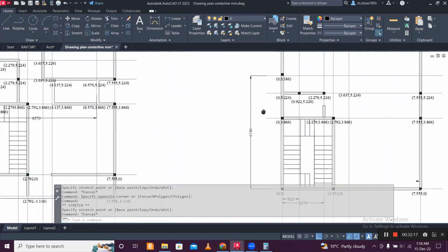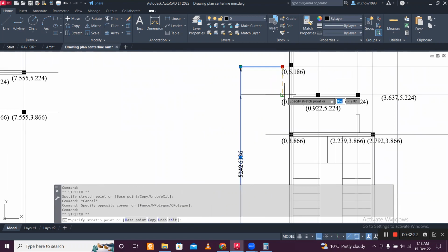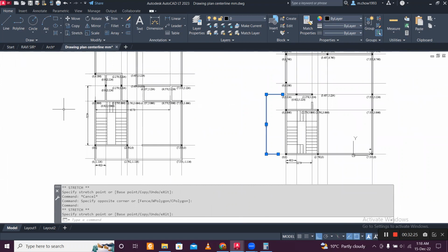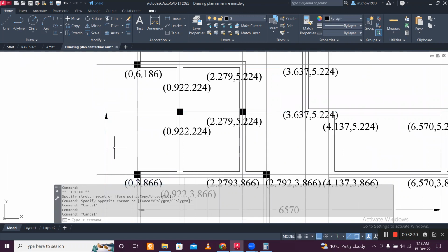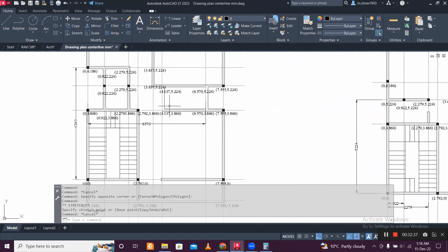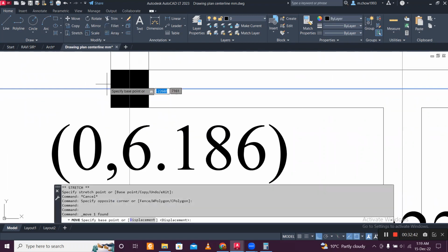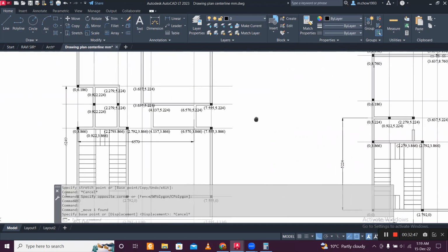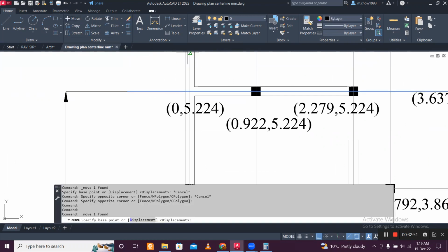544 is okay. This is also 544. 544 is okay here also. And so this one should be 0.249. How is this possible? Is this at the center? Let's check. There's the center. This one. This at the center.